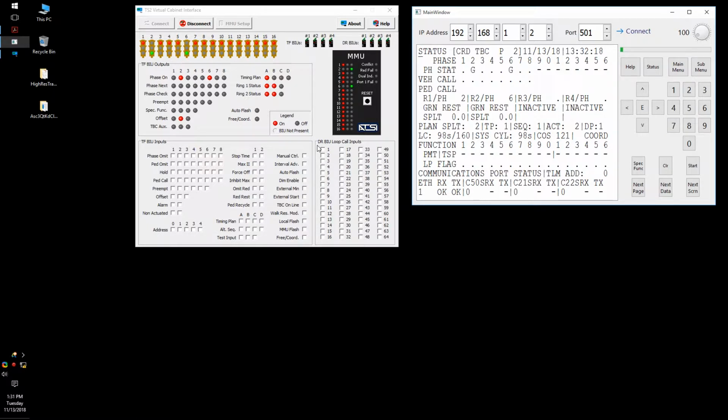So let's put calls on different phases over here. If you put a call on phase 2, you're going to see a call on phase 2. Once you put a call on phase 5, you're going to see phase 5. So this is basically how you interact with this controller.